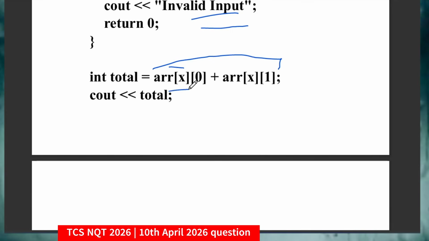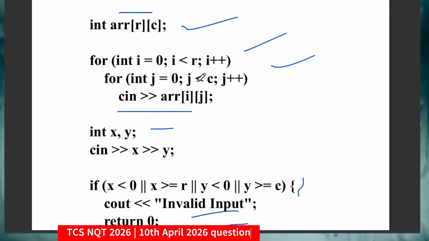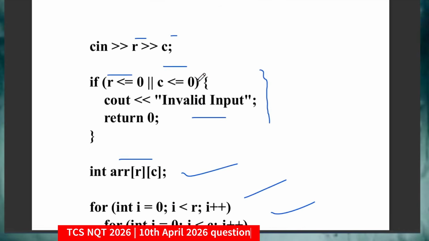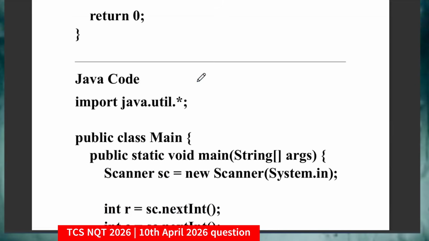Simply, I am getting the access arr[x][0], which will denote that particular internal marks, and arr[x][1] will denote the external marks. That's it. You have to just find out the total. So question में कुछ नहीं है. Just you should know how to take the 2D matrix, and you have to just calculate this. So these are the easy questions. So I hope every student solves this.